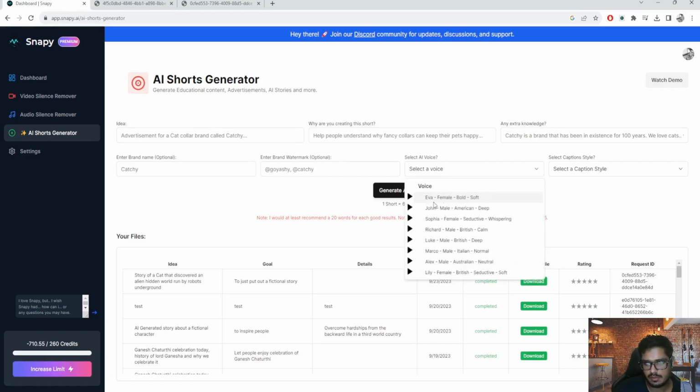The other major update is the voice. We didn't have more voice options. There were just male and female. Now you have 8 options. You can actually demo these here.